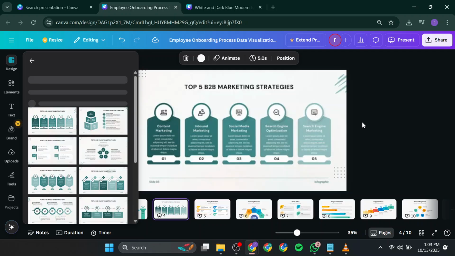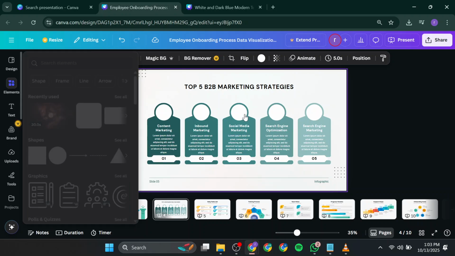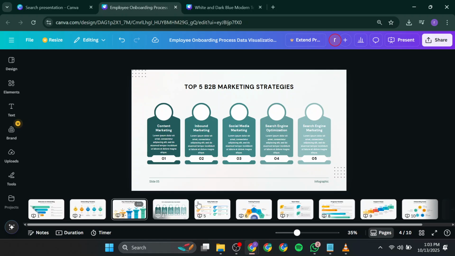If you're using multiple images or shapes, make sure your layout stays balanced. Too much clutter can distract from what you're trying to say.